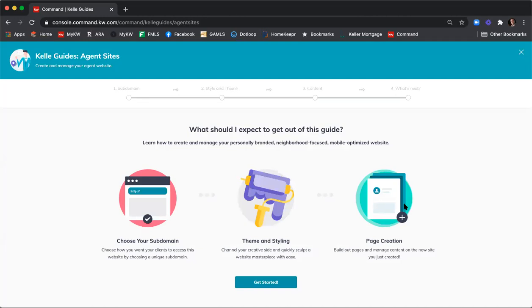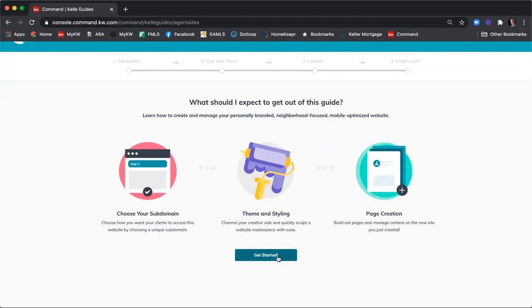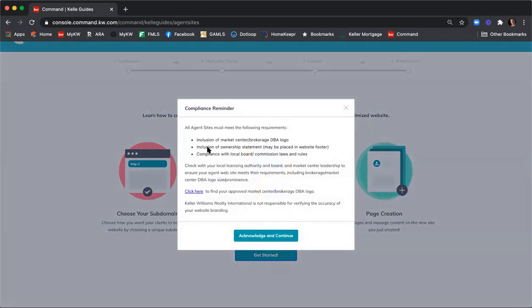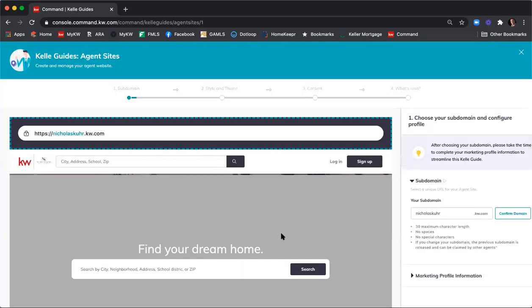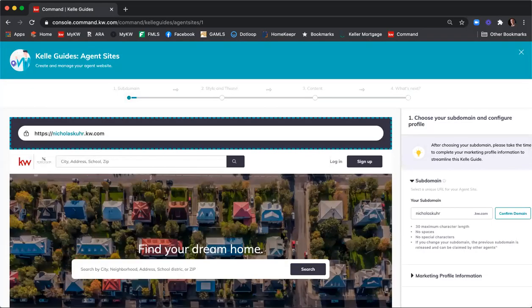And here we are. This is the Kelly guide. There are a handful of Kelly guides throughout Command. They're all similar in that it takes you step by step, but this one is specifically for the website. So I'm going to click on Get Started. I'm going to confirm my compliance reminder. All right. So now we're in the Kelly guide. We're going to walk through this step by step.